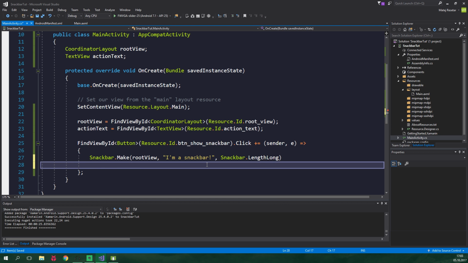We also wanna set an action, so .SetAction. This is gonna create the clickable button on the snackbar. And the text is gonna be "Click me". And for the action, we are gonna again utilize an anonymous method. So v => for lambda.